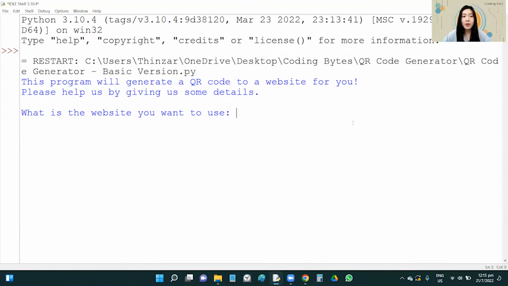Here is the program we'll be creating. At the start of the program, we are able to see two introductory statements that describe what this program does. Later on, you'll be able to customize this introductory message. Next, we will need some details from the user before we can generate the QR code. First thing we need is the website that we want to use. You can enter any website that you would like. I will enter the Coding Lab website. Then enter to move on.